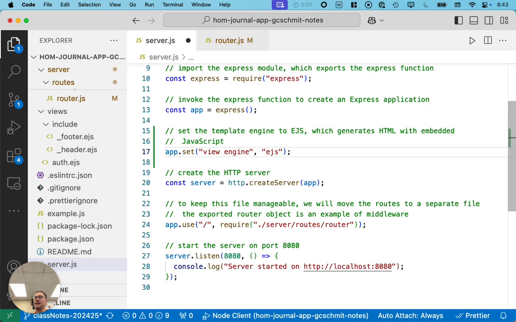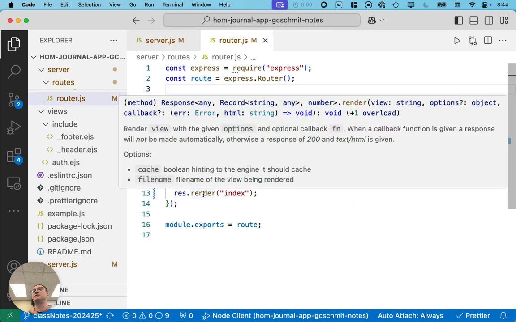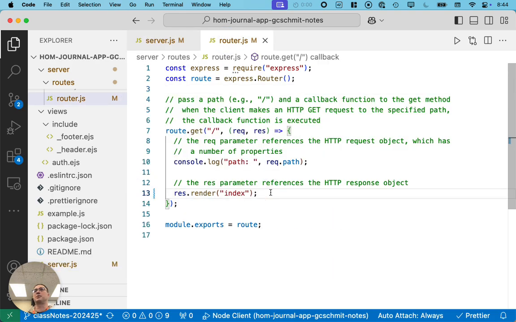We call the set method on our Express app. We want to set the view engine property, and we want to set it to EJS. If we were to use a different template engine, we would just specify a different template engine here. But as I shared yesterday, we're going to stick with EJS because it's relatively simple and straightforward and meets our needs. So this is required to make sure that Express knows we're using EJS, because otherwise when we call render, it won't know what to do. So now it will know what to do when we call render.